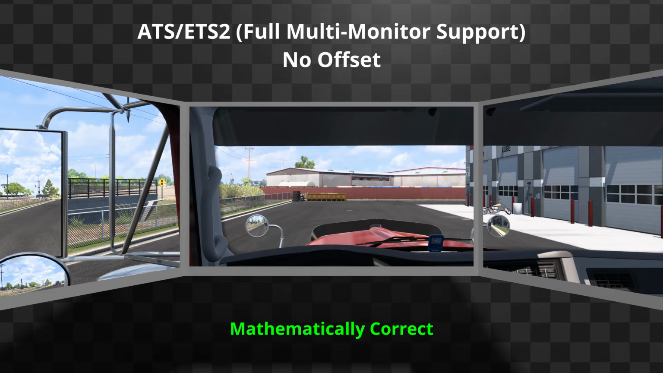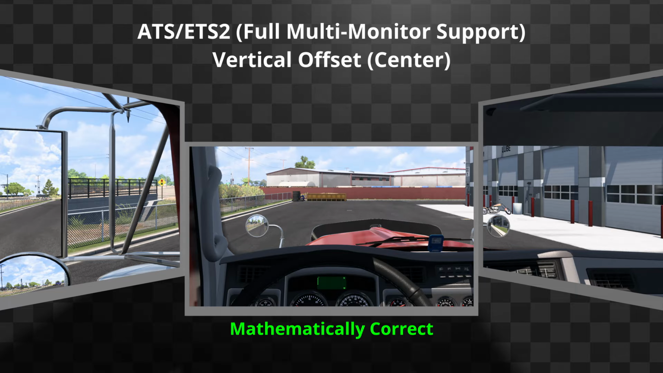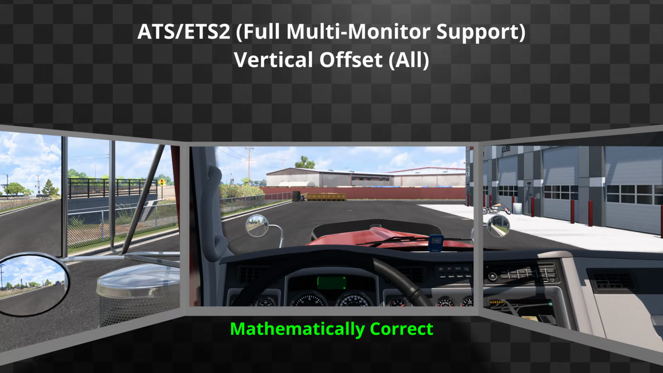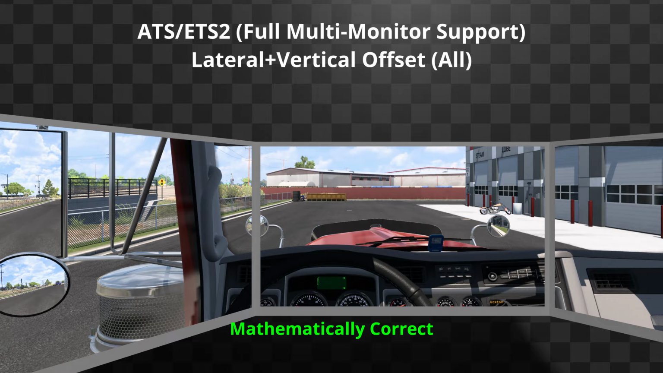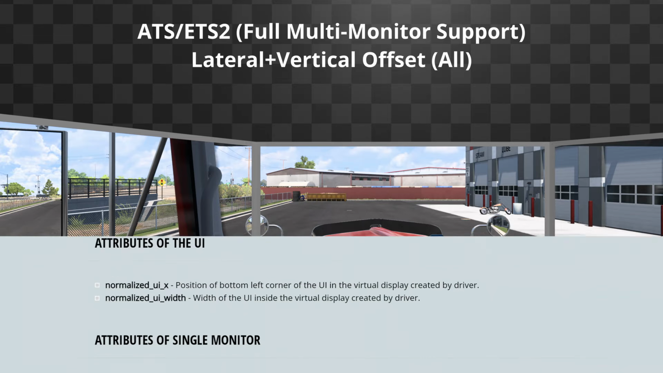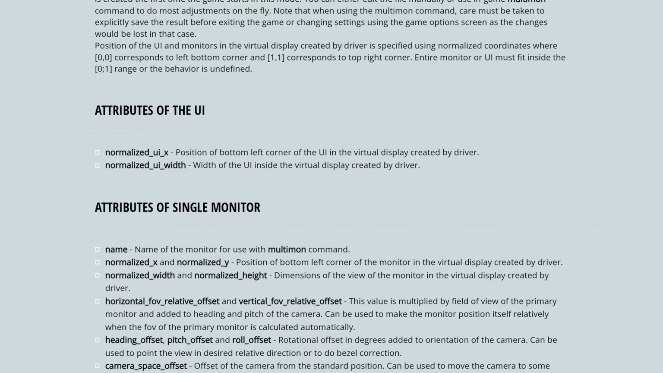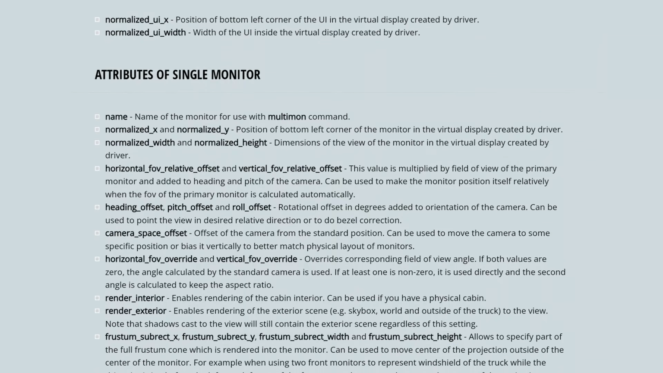For those with multiple monitors, another limitation is whether the game supports rendering multiple viewports. ATS and ETS2 have excellent support, allowing you to have up to 4 viewports, each with customizable FOVs and offsets. You can create settings that fit almost any setup.